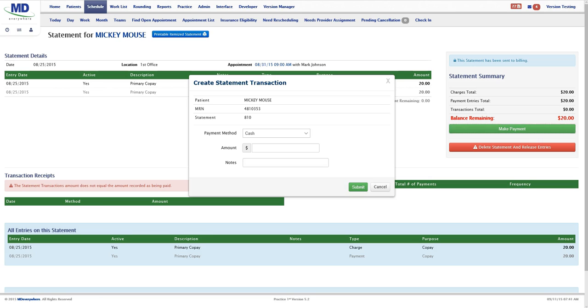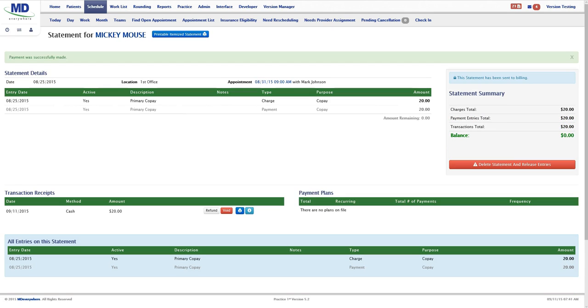We'll say this was a cash payment for $20. And I'll click Submit. Notice that the 22 in the upper right-hand corner instantly changed to 21. Because this statement has now been resolved, that number automatically updated.